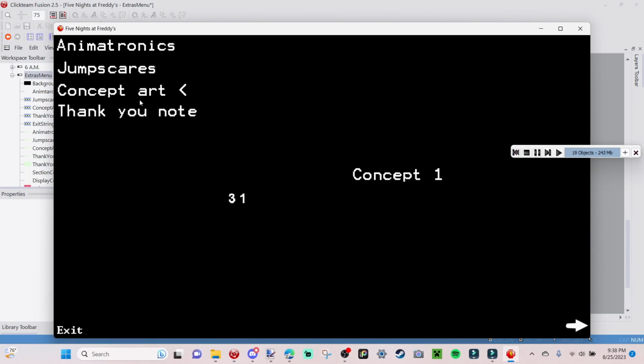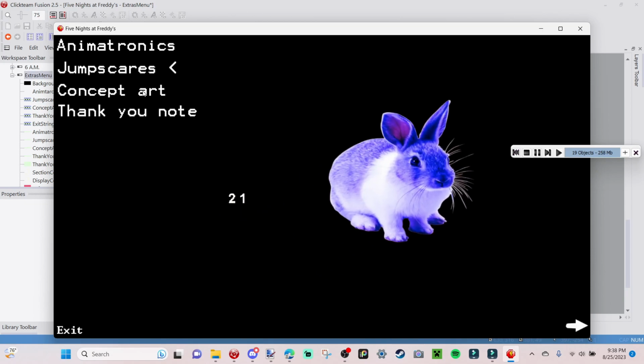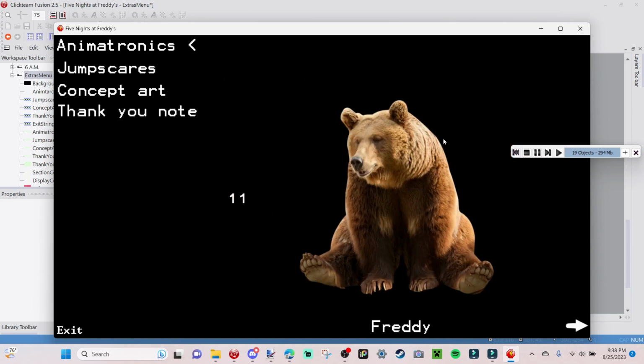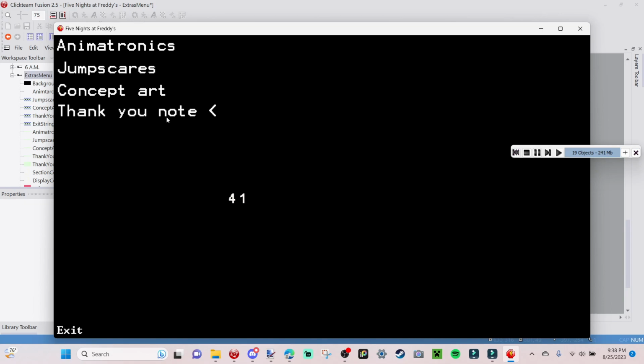So I go over to console art, right click on it, boom, see it, and then obviously I can't see it when I'm over jump scares, animatronics, anything like that. So that is very nice. Now that we have that done, the only thing I have to do now is a thank you note, which obviously has literally no code in it just because it is a thank you note.